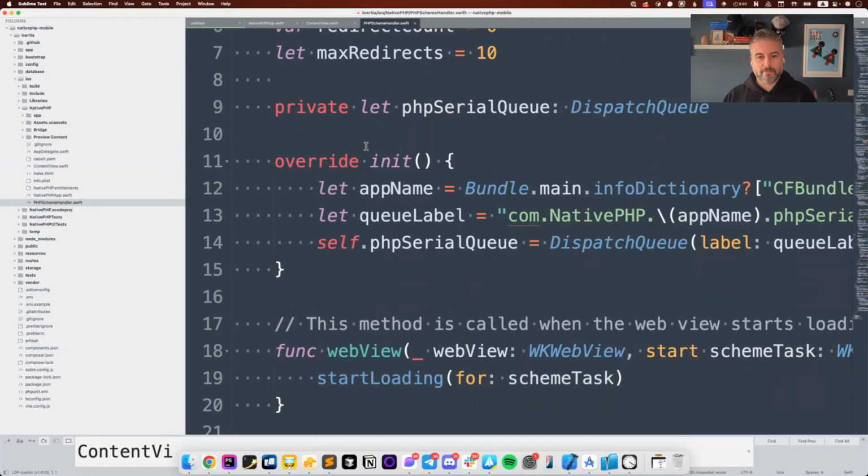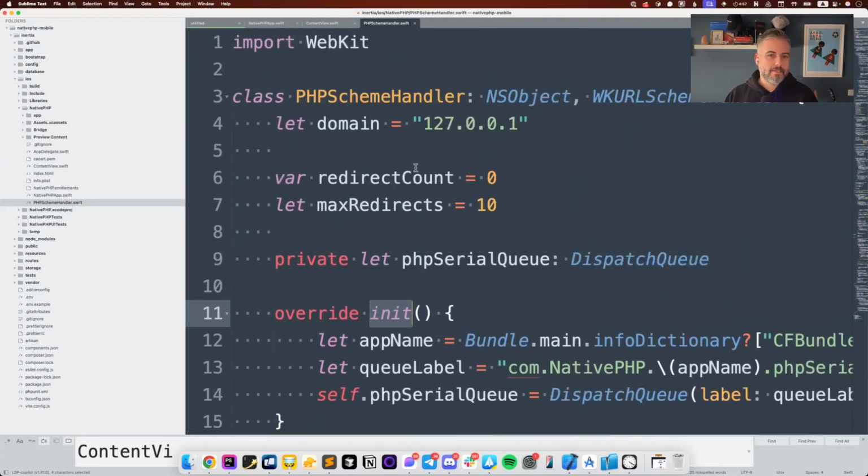First thing, again, we're looking at this init function. This is a type of class that extends another class. We're familiar with that in PHP. This one extends a WKURLSchemeHandler, and so it's already got an init method in it. And we have to override that to do our custom functionality here.